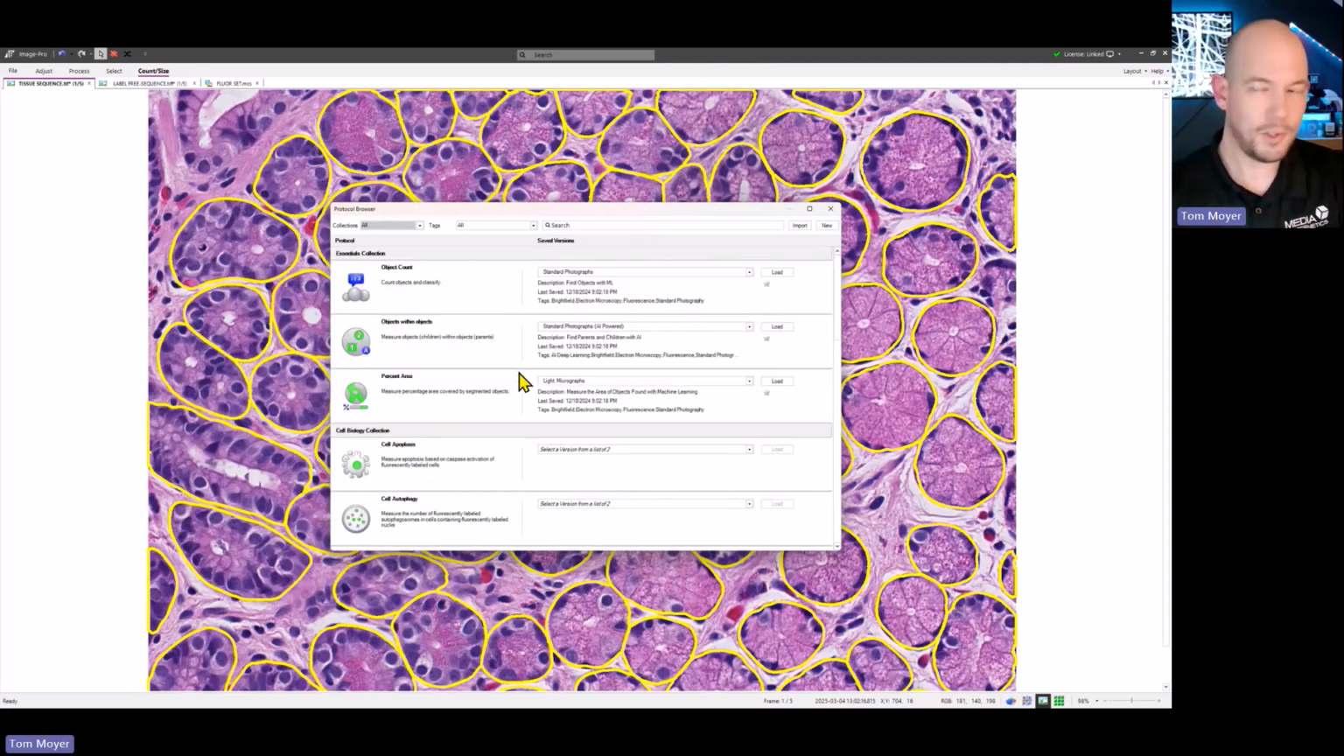Let's say within this image, I want to apply 2 AI models. The first one to find glands or parent objects within the image. The second to find child objects. This could be nuclei, cells, something within those parent regions. I can start with one of the generic protocols, such as objects within objects.